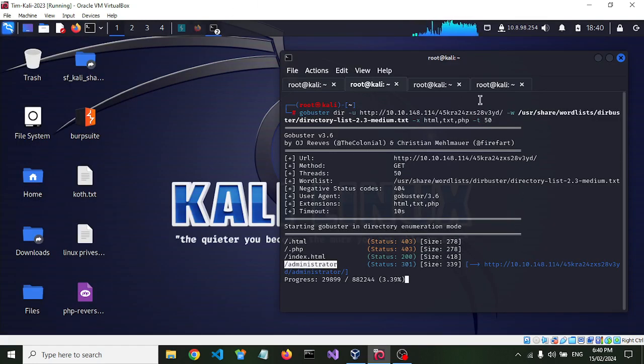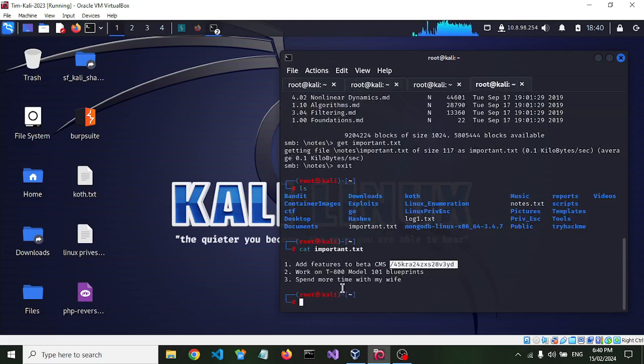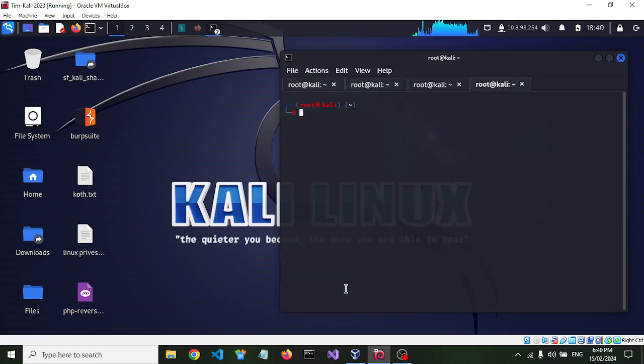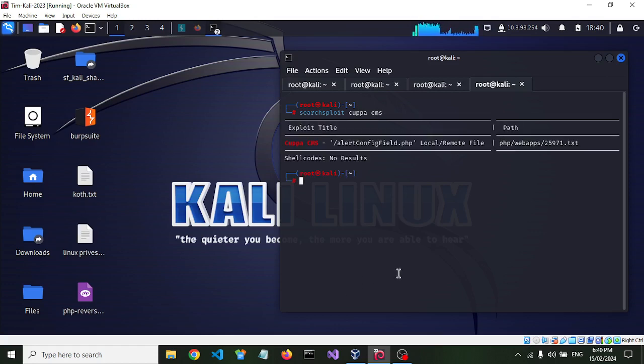So we can use another tool called searchsploit. So we'll clear the screen there and we'll do searchsploit and search for Kappa CMS, and we can see alert config.php, local remote file, and it's in PHP web apps.